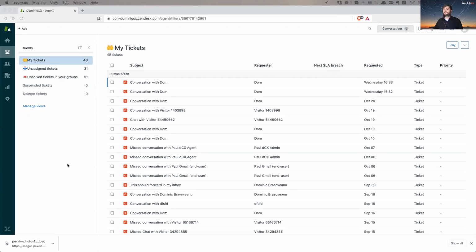So right now, I am going to be setting up a very simplistic less-is-more type of approach. Less is more, meaning that I don't want to have a large number of views. Rather, I want to have a simplified number of views so that everything is simple and agents are quick to find what they're working on and what they should be working on.